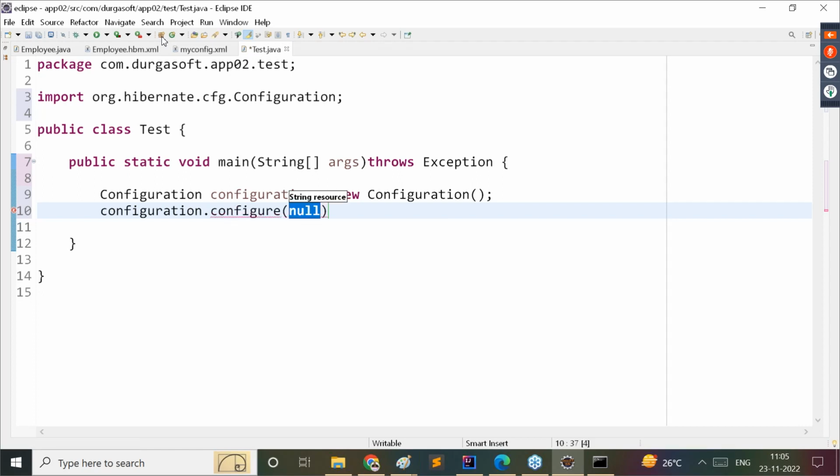Configure method. Inside this configure method, now here we have to provide what there? User defined configuration file name. But by default, the configure method will search for which configuration file? By default, the Hibernate software will search for which configuration file? Hibernate.cfg.xml. But we have not provided hibernate.cfg.xml here. We have provided myconfig.xml. So we have to provide that as a parameter to the configure method.